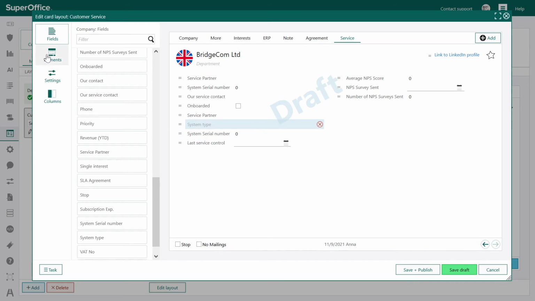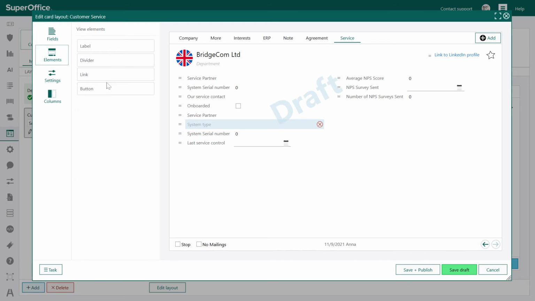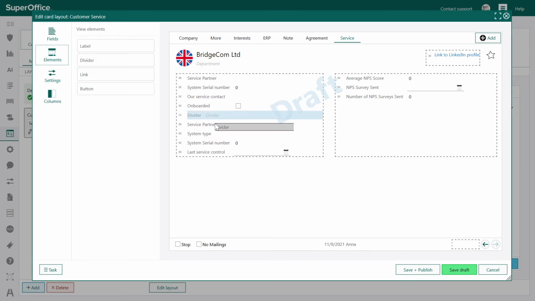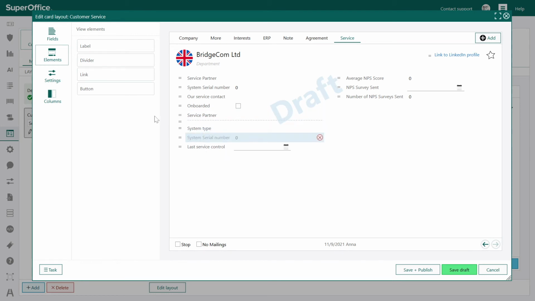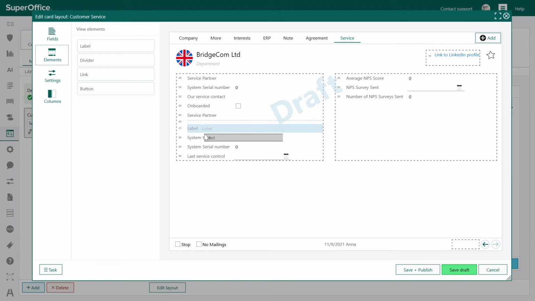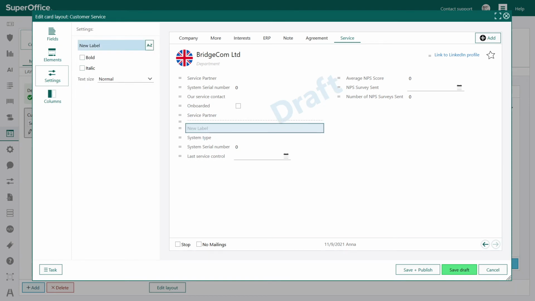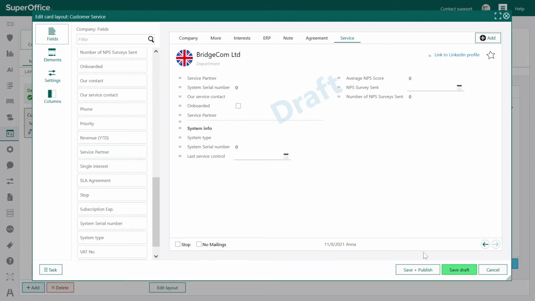You can divide certain fields so that it's easier to read and find information. And we can add headers. Then press Save and Publish.